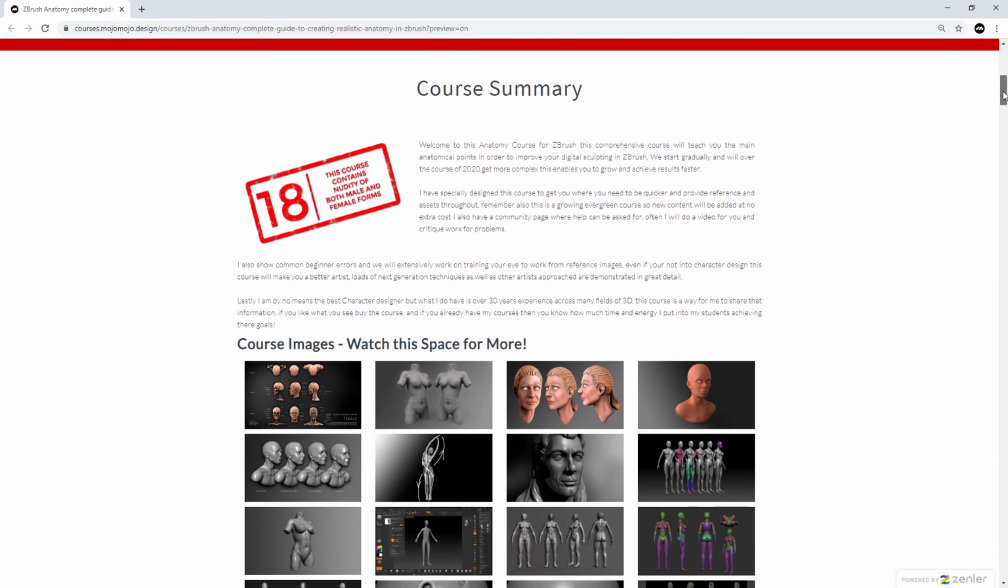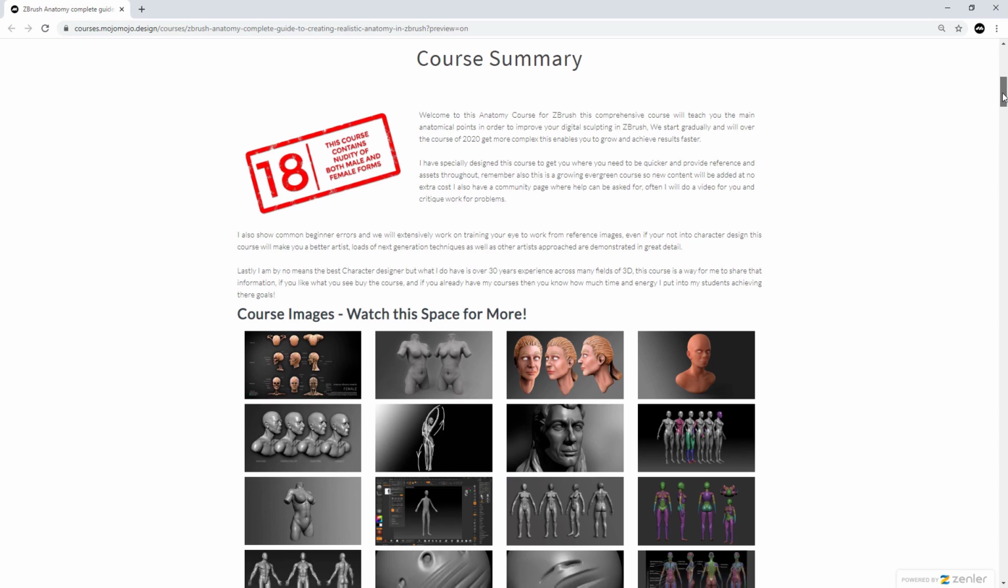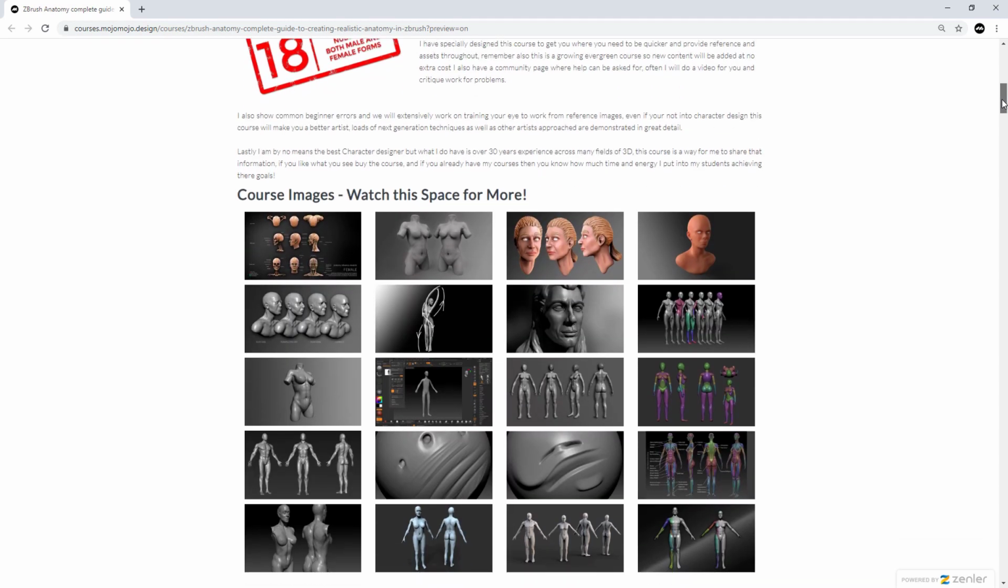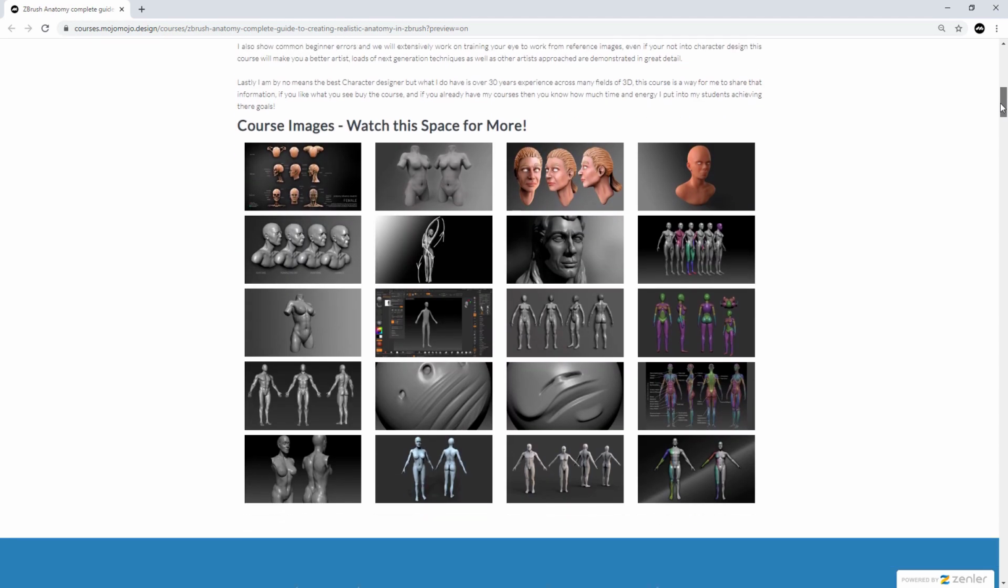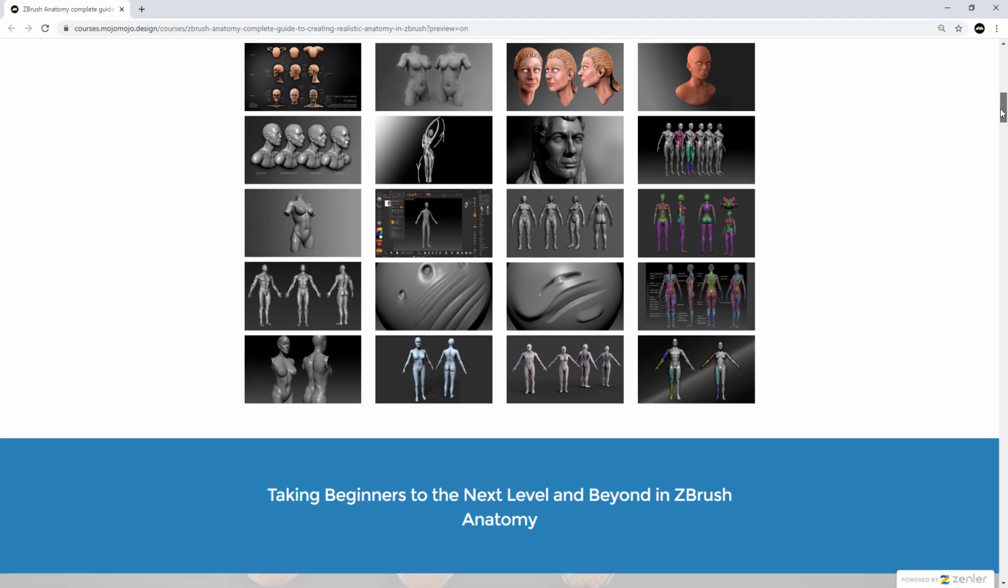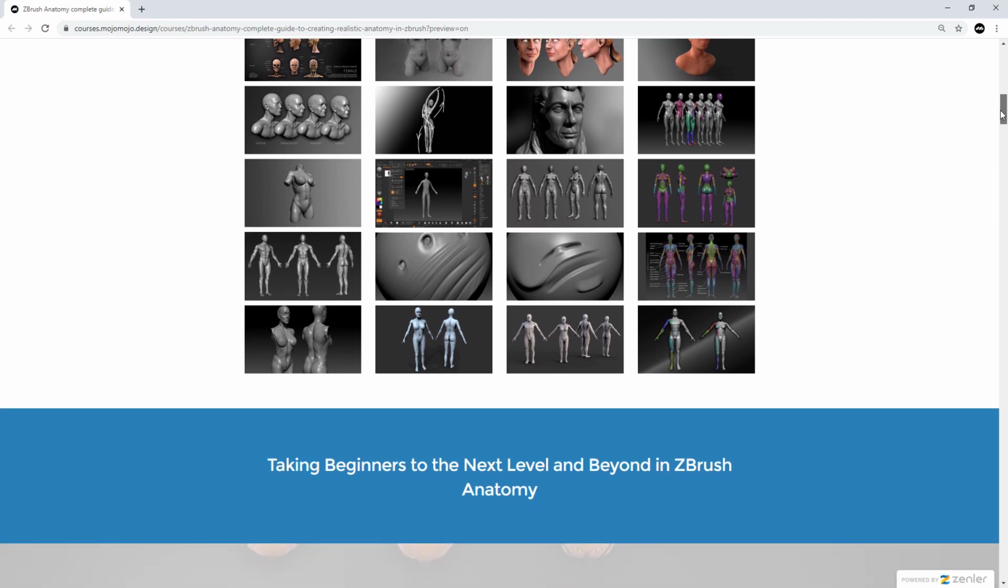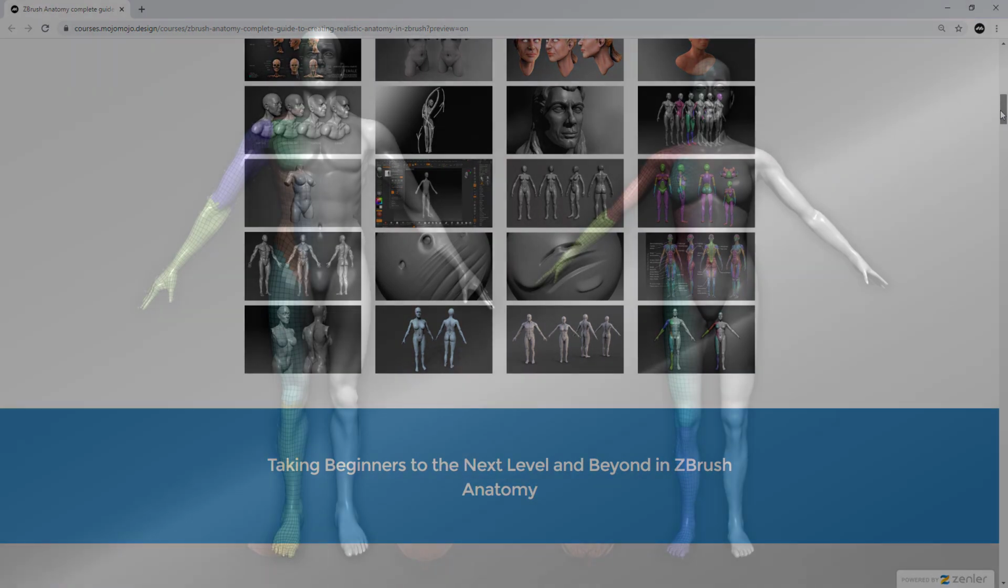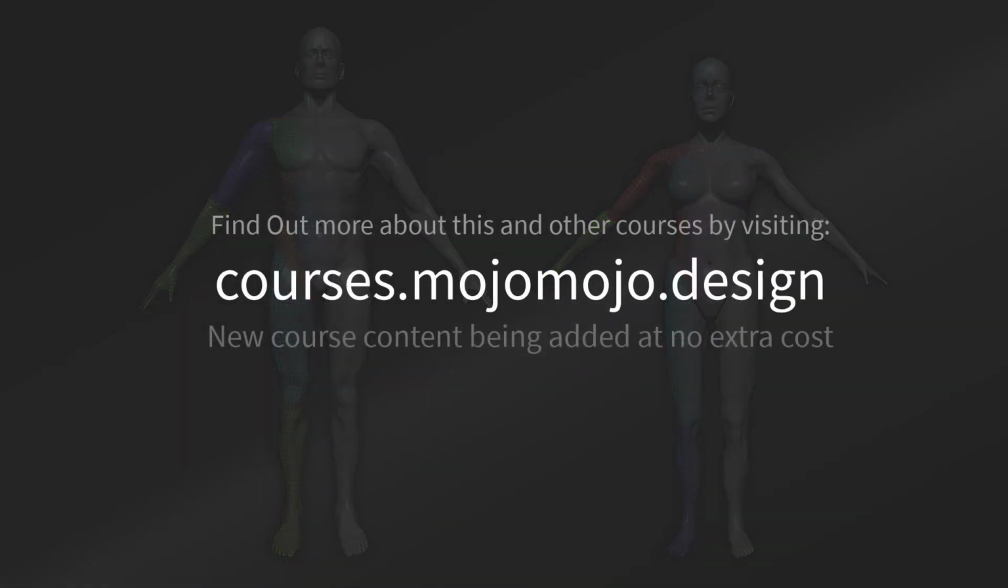Now, as a word of caution, this course is for 18s and above, as there is nudity featured. Although mild, it is still nudity. This is because this is a professional artist course. You can see some of the images that we've created so far during the course, and over the course of 2020 I will be adding more and more lectures and sections, as well as help videos as we go through.